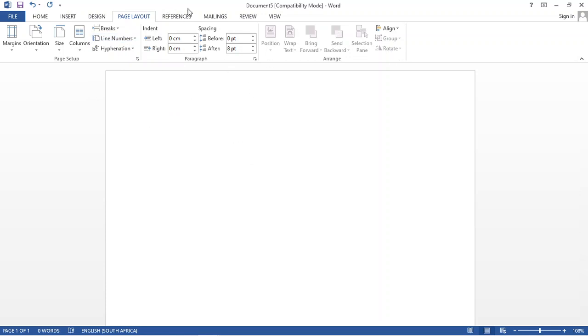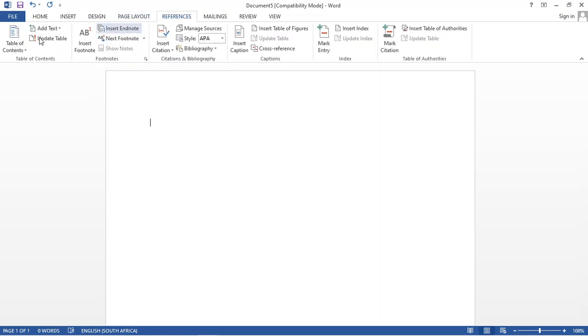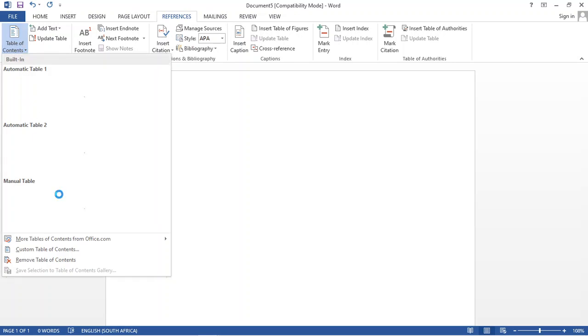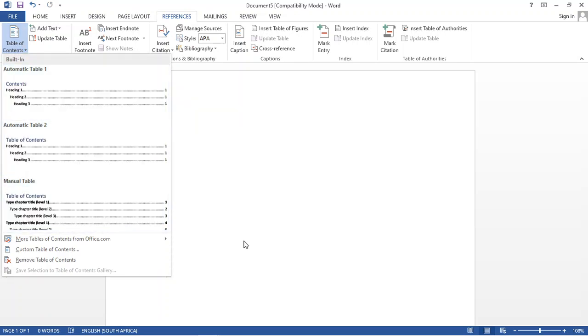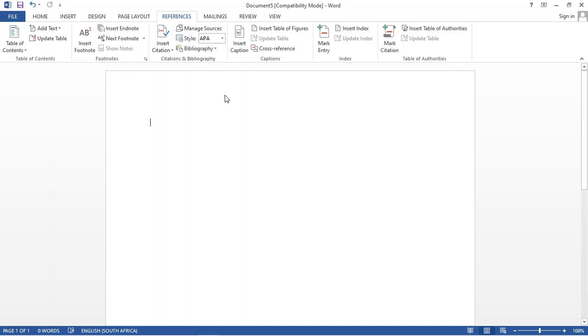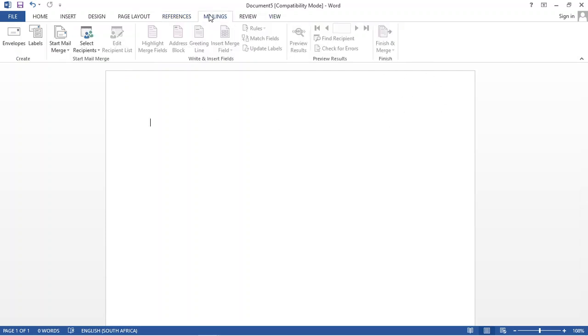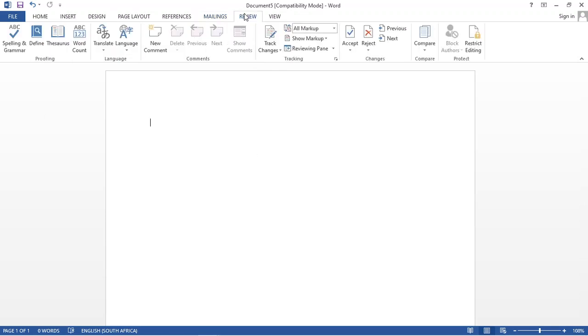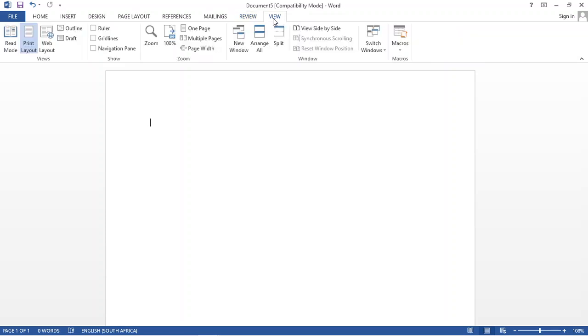We have References as well. This is where you can create your table of contents, which I'll also show you as we go ahead. This is for Mailings. If you want to email a document directly from here to your email or to somebody else. This is for Review, mainly to add new comments to documents, to track changes, to accept changes, and so on. Then we have View.